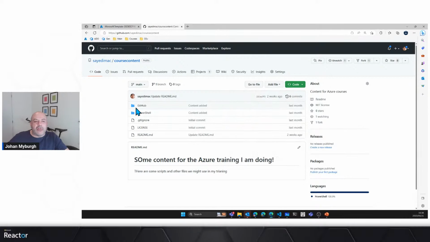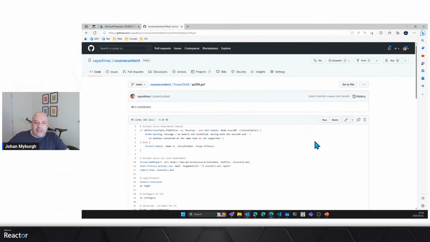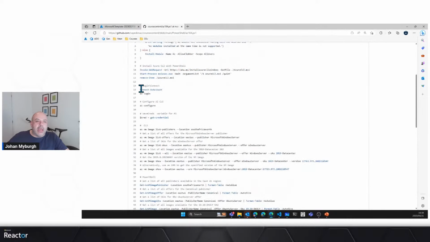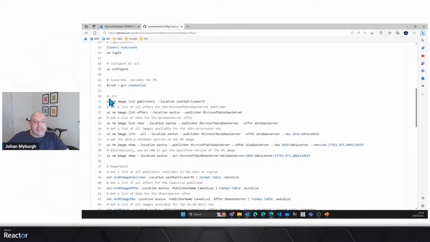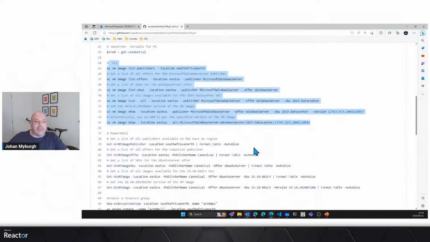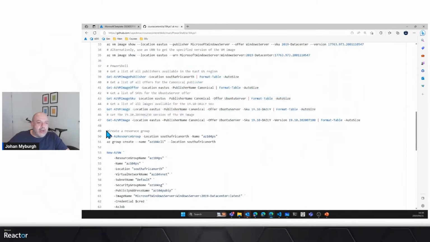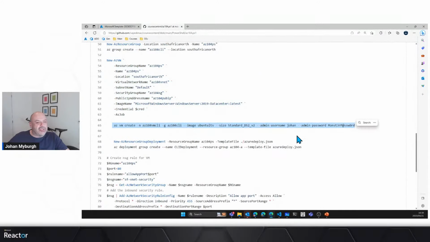But what I've got there is some PowerShell scripts. If you look at this PowerShell script here, AZ 104, you'll notice that we've got the installation commands for installing PowerShell, the installation commands for installing the CLI, how to authenticate using these different tools, and then listing out all the virtual machine publishers and images in a certain region with CLI, doing the same with PowerShell, how to create a resource group, how to create a virtual machine with both PowerShell and this one.